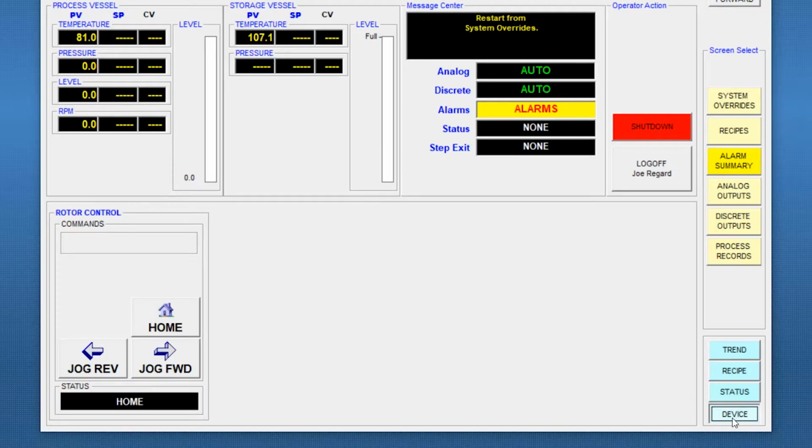And directly underneath that, you have your device menu. This is where you would go if you ever need to manually control the rotor. It's pretty simple: jog forward, jog reverse, or home. So if you ever need to manually home the rotor, you open the door up, for some reason it hasn't homed itself, you close the door, you hit the home button, and it will go ahead and home itself. You can't run the rotor with the door open. That might be a safety risk, just saying.